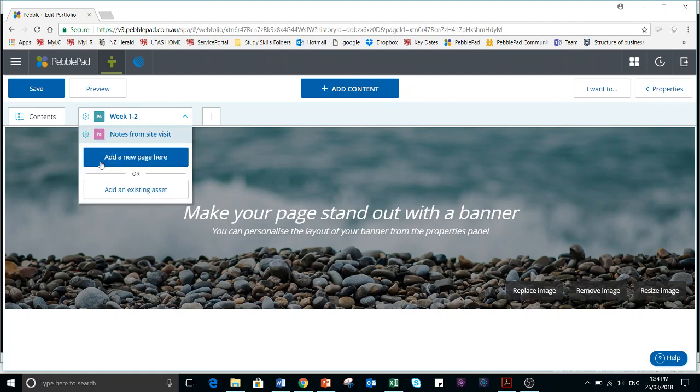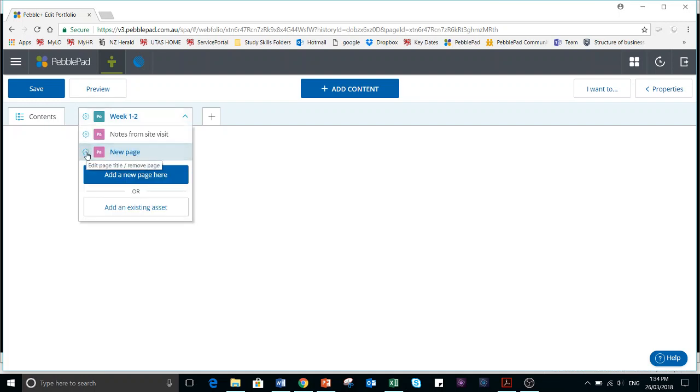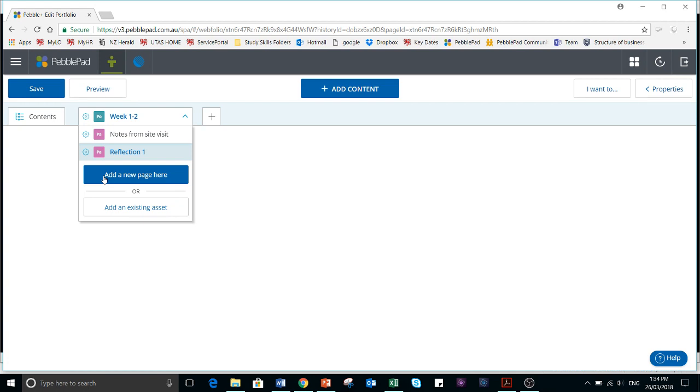So I'll confirm that. I know I'm going to have another page in here called Reflection, so I'm going to add a new page. Again, it always defaults to a blank, except for that first one where you got a banner. And then again, go to the settings, and I know it's my reflection. I imagine I'm going to have many reflections, so I might just start naming them reflection 1, 2, 3. So we'll confirm that.